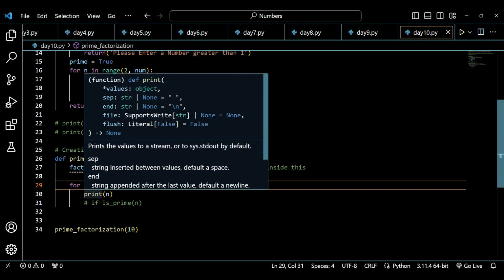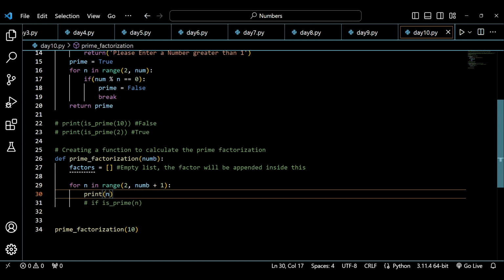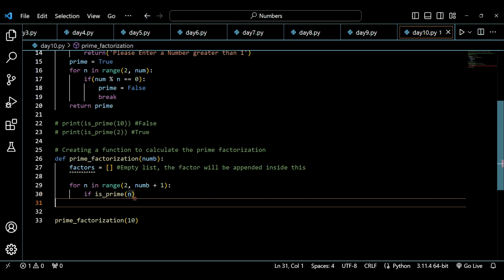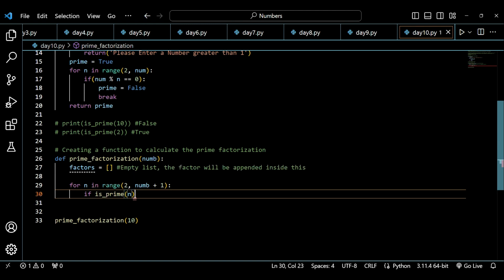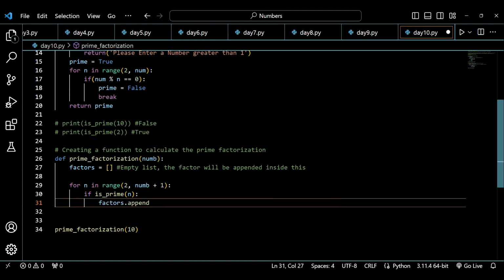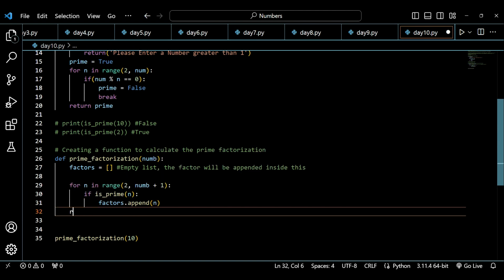So if I print n, you can see that I am getting 2 till 10 numbers. So what I am writing here is, I will be removing this, and I will be writing if is prime. I'm checking if the number is prime, means in the range of 2 till 10, if any number is prime, then append that value in my factors. So factors.append(n), and I will be returning this, return factors.